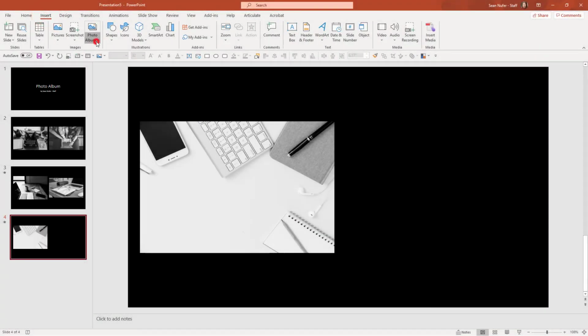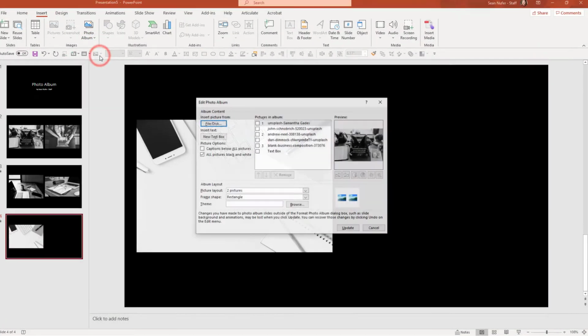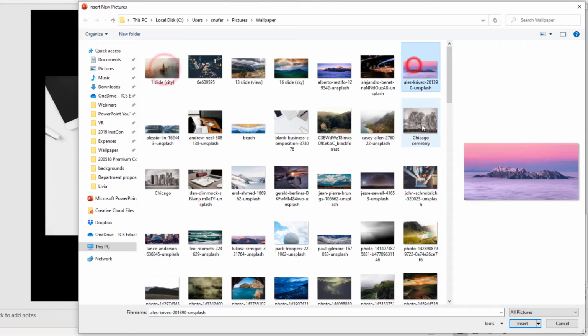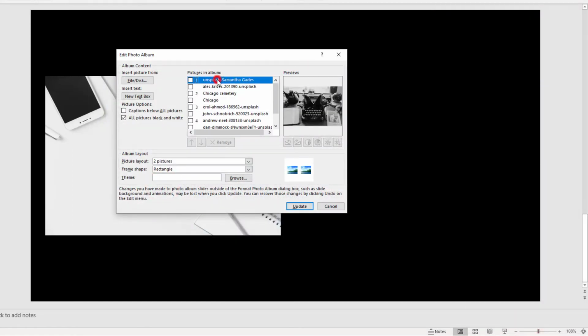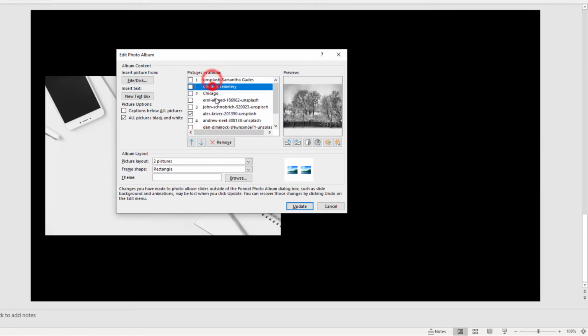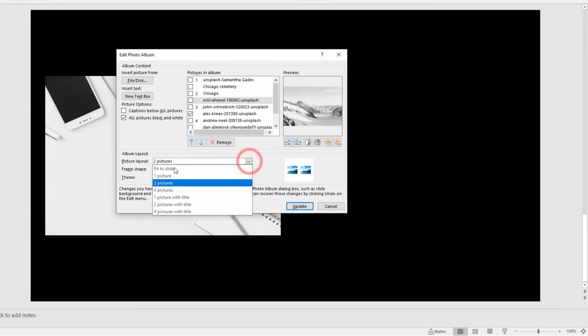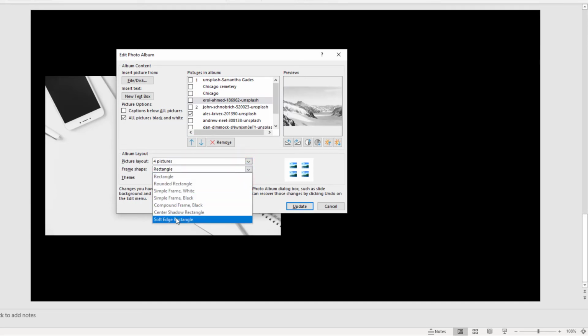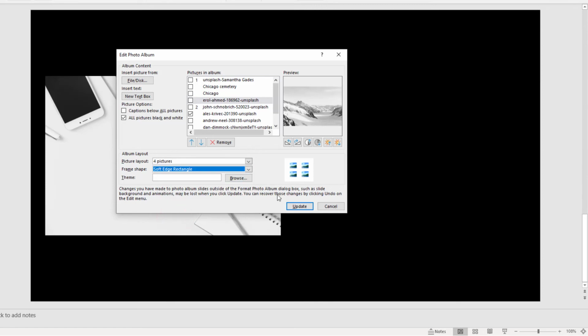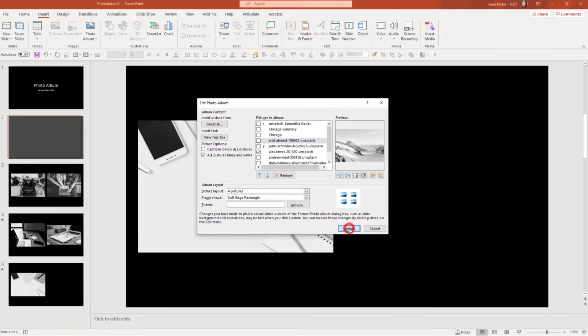Now suppose I wanted to add more pictures. I can edit the photo album. I can go into the file content. Maybe I want to add some of these landscape pictures as well. Again, I can go in here and I can move these around. Let's play around with maybe four pictures. Let's see how that format looks. And maybe four pictures with soft rectangle edges. Let's update it, just see what that looks like.